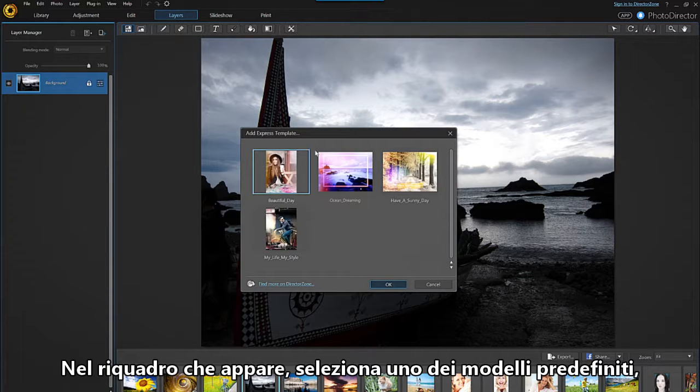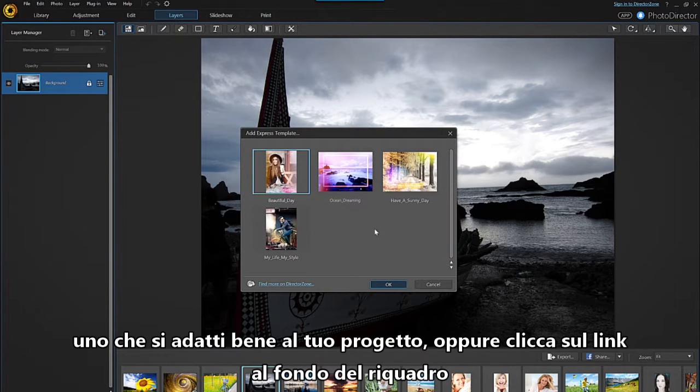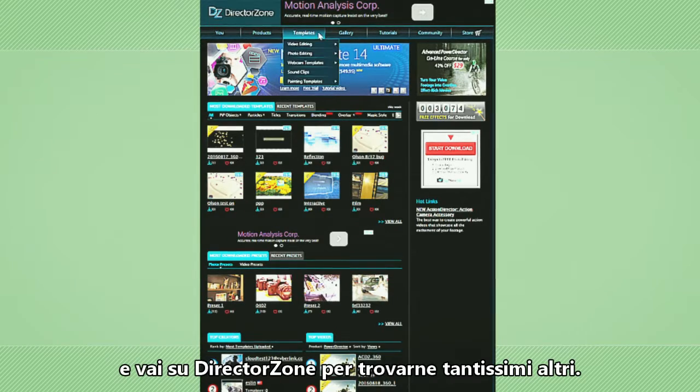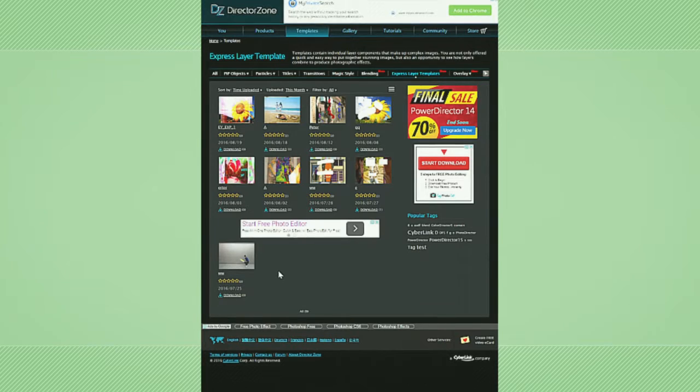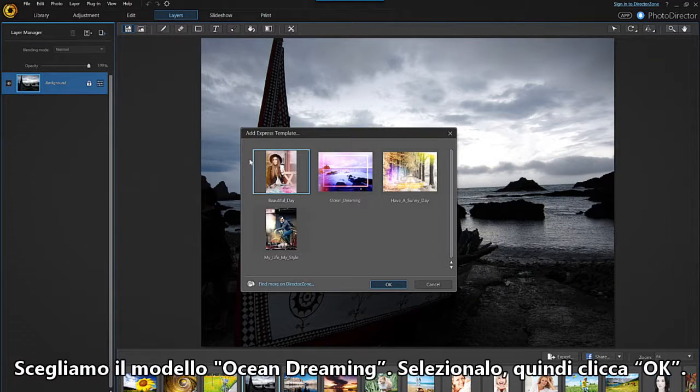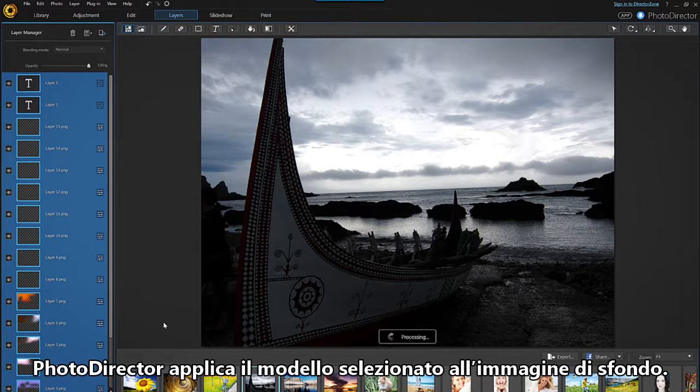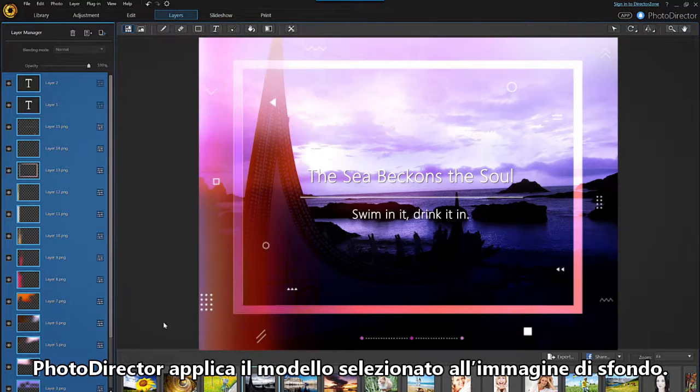In the dialog box that pops up, you can choose any of the existing templates based on their suitability for your project. Or you can click on the link at the bottom of the box and head over to Director Zone to find more. Let's choose the Ocean Dreaming template. Click on it, then click OK. PhotoDirector will then apply the template you've selected to the background image you chose originally.